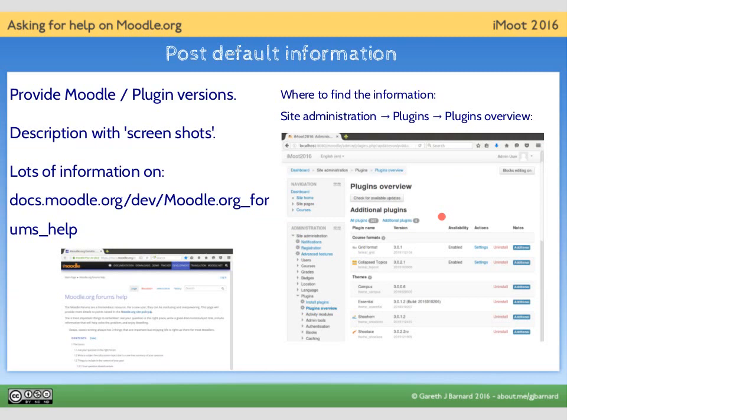Okay, there's lots also linked there to the forum's help, which is a great page to read through.